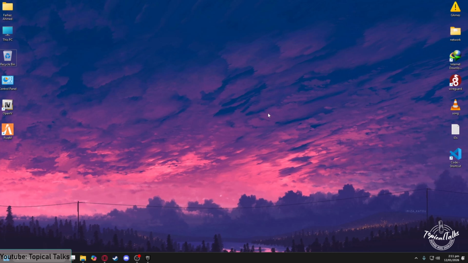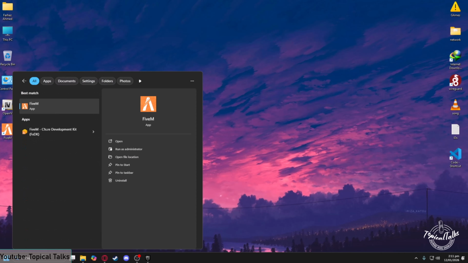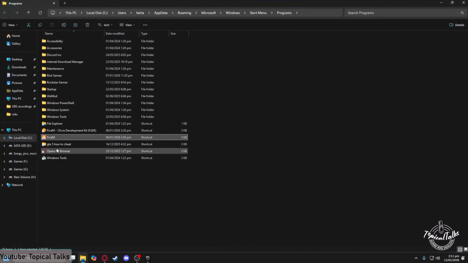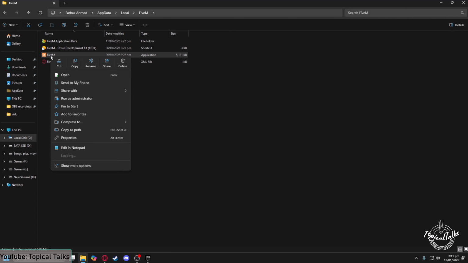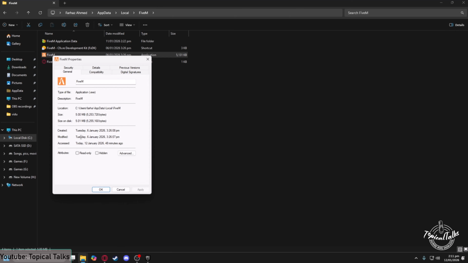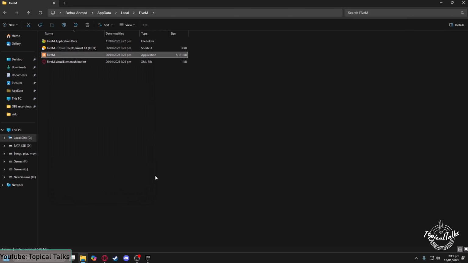After the verification is done and FiveM is still not loading, there is another solution which you can try. First, come to the search panel. From here, type FiveM, click on open file location, right click on FiveM again, then again click on open file location, right click on FiveM, head to properties, then compatibility. From here, check run this program as an administrator, then select apply and OK.